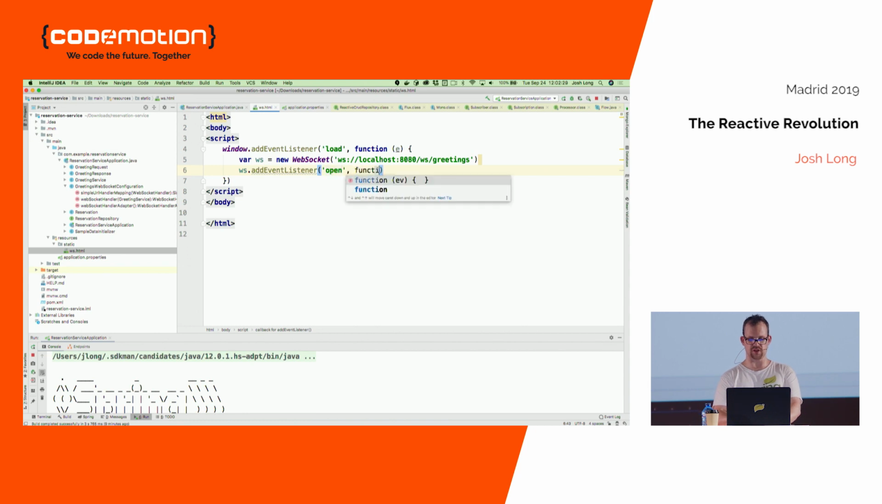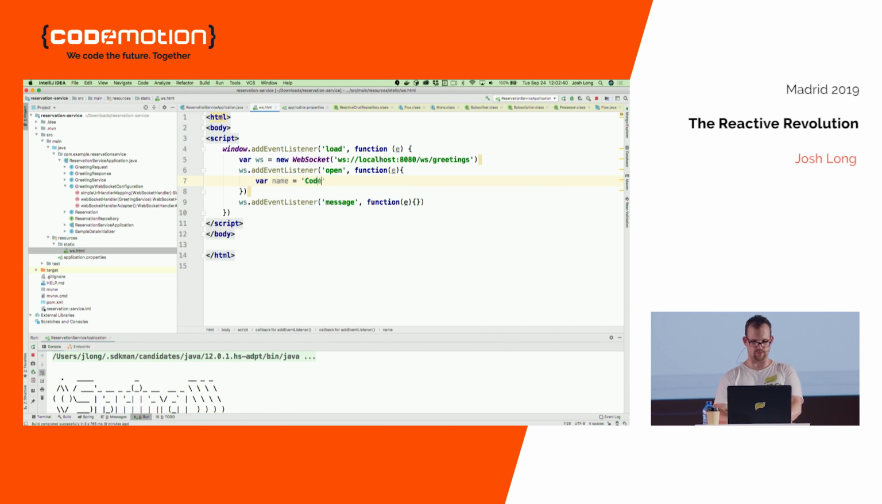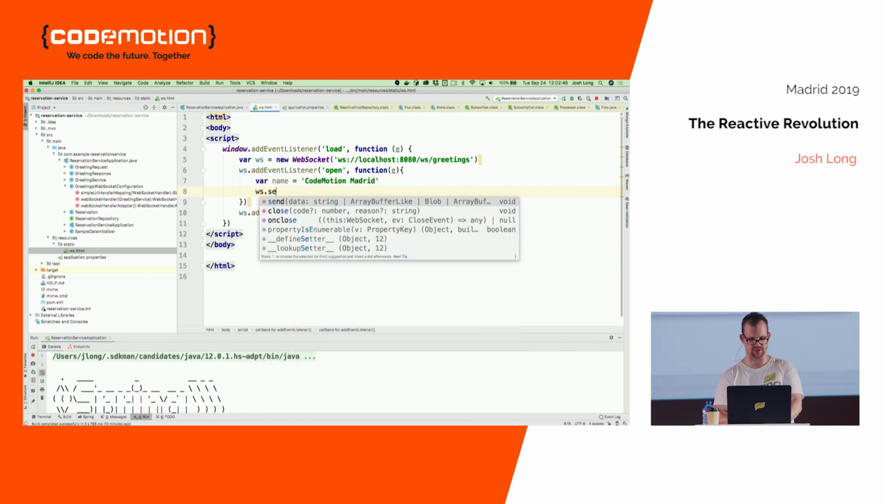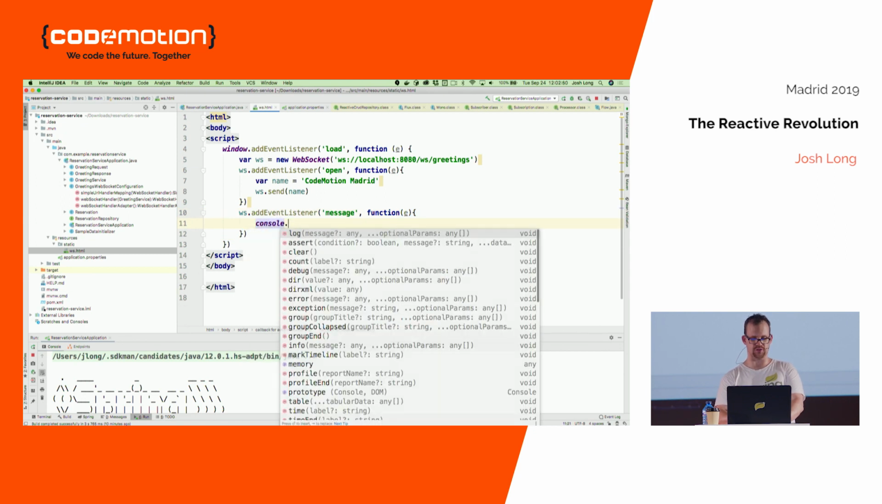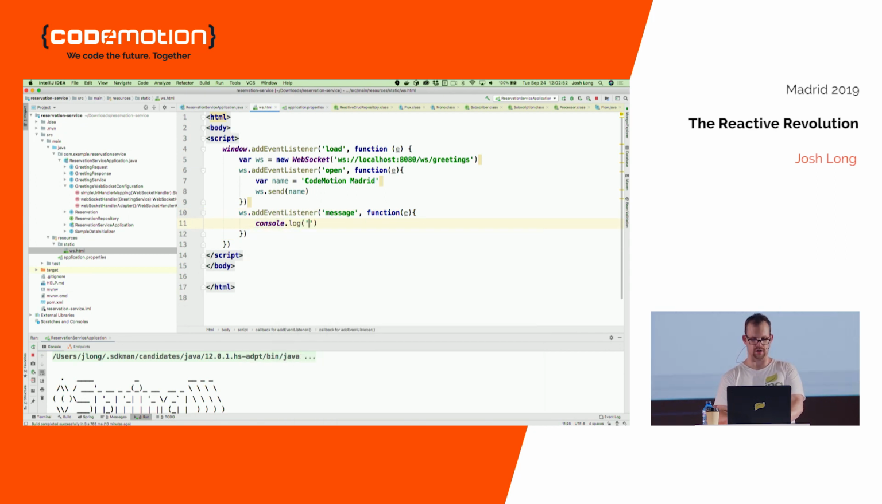So when the socket first connects, it's going to fire the on-open event. And then when we get new messages, the on-message event will be called. So when it opens, we're going to send a name. The name will be Codemotion Madrid. Okay, there we go. And we're going to say ws.send the name. And here, we're going to just log the results out. Each new message we're going to log out. So e.data. There we go.